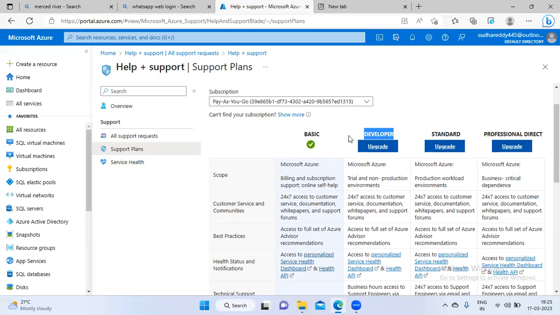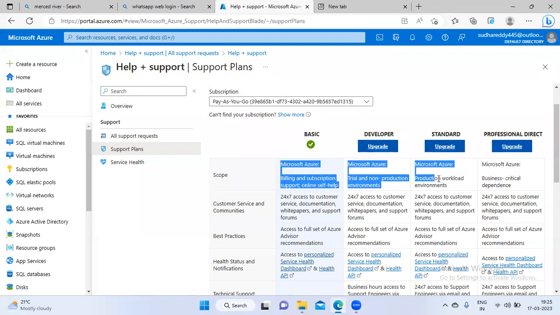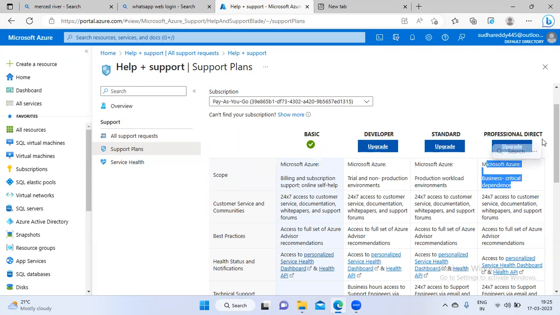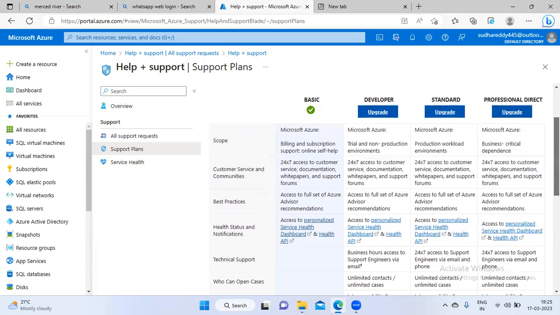When it comes to the developer, this kind of subscription you can utilize for non-production servers. Don't go with it for production, just go with non-production environments. When you are working with production environments, just go with the standard. If your environment is a production environment, go with the standard support model. If your business is very critical and you need support immediately, then go with the professional direct. Let's see what exactly they will give.